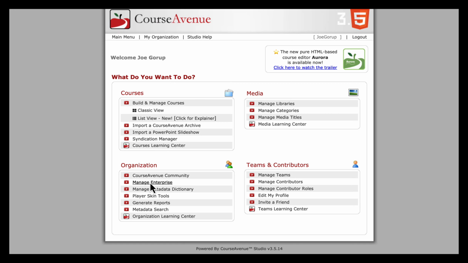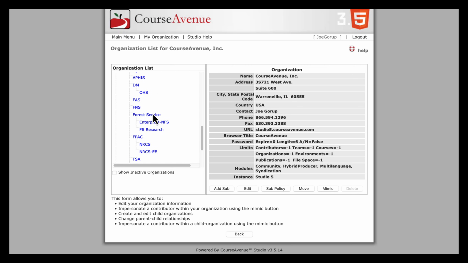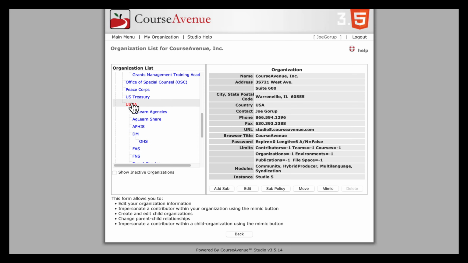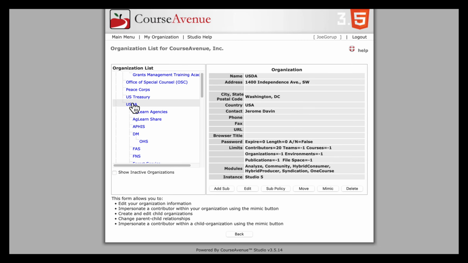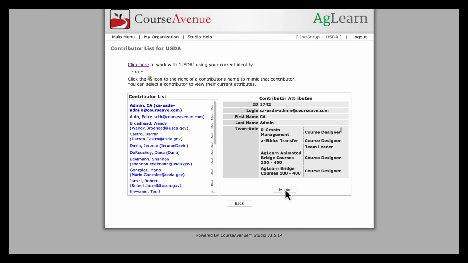If I manage my enterprise being CourseAvenue, well, underneath CourseAvenue, we have the U.S. government. And underneath the U.S. government, we have a lot of different agencies. So this is actually how we support our customers. And if someone were to buy our product and use it for their customers, you could do the same thing. So when I mentioned, for example, the USDA, if I click the USDA logo or element in the tree, I can hit the mimic button. And now it's like you can think of I've descended down into this customer, the USDA's world, and I'm going to become the CourseAvenue admin in there.